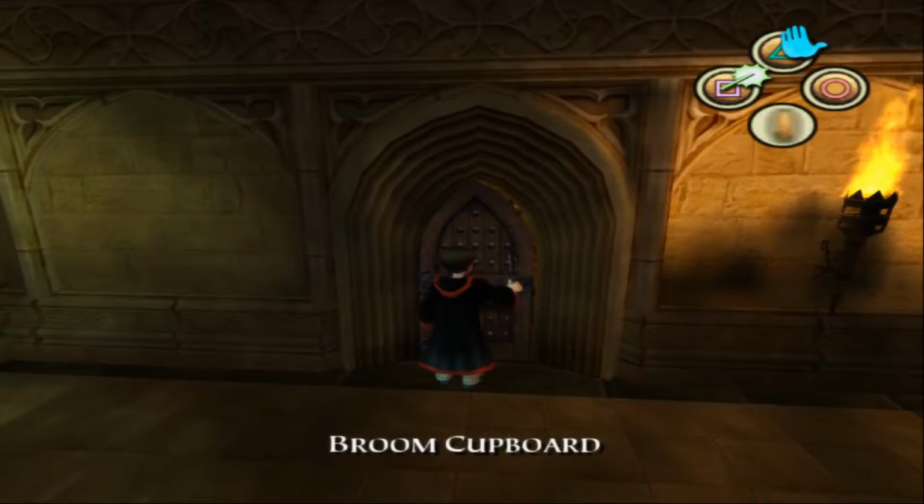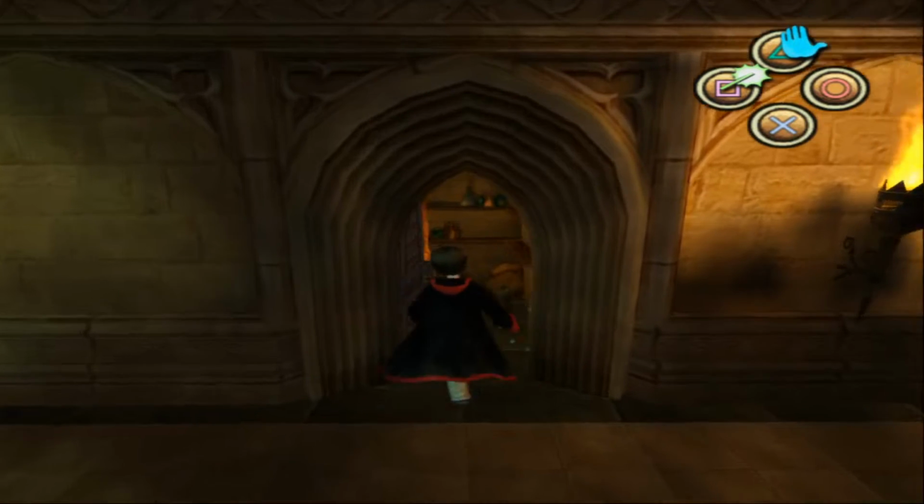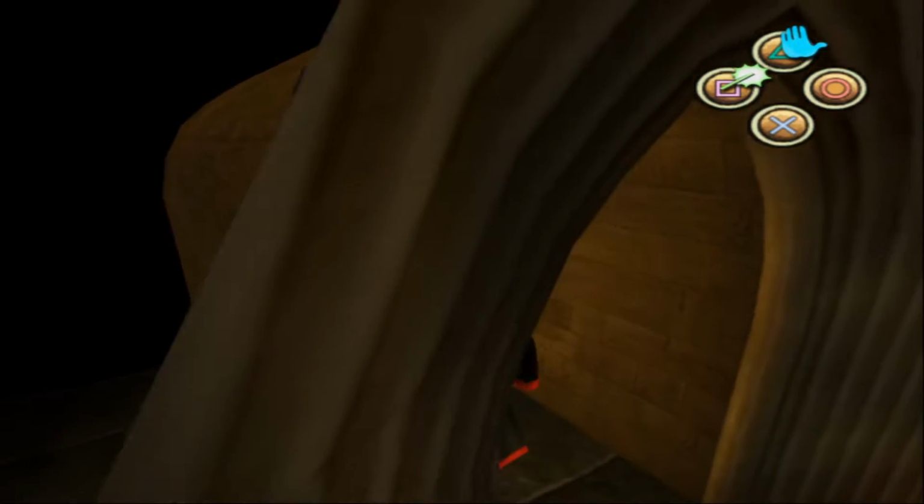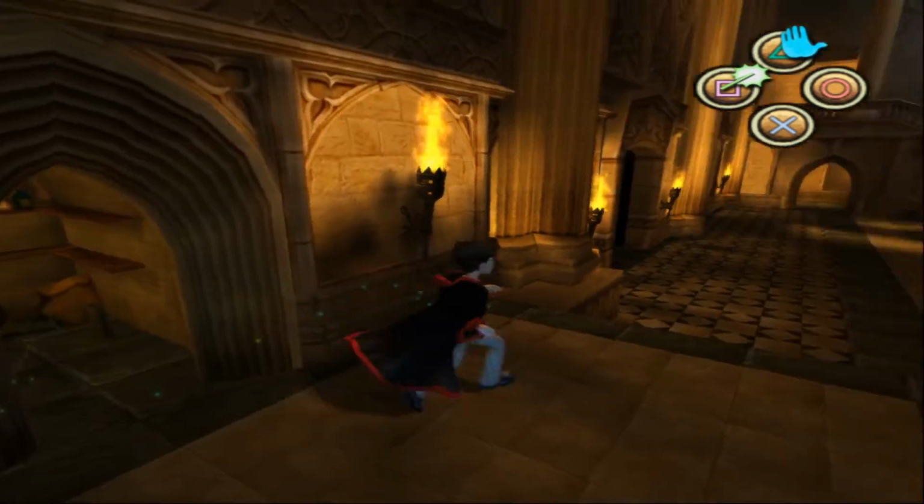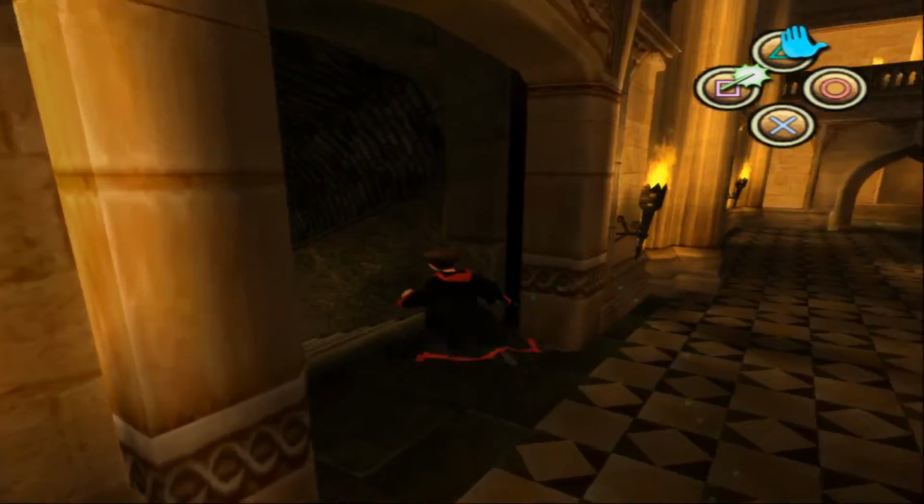Over here is a broom cupboard. This serves no purpose. You can open it up for no purpose. I mean, there literally is no purpose to it. Let's head down here to the dungeons.